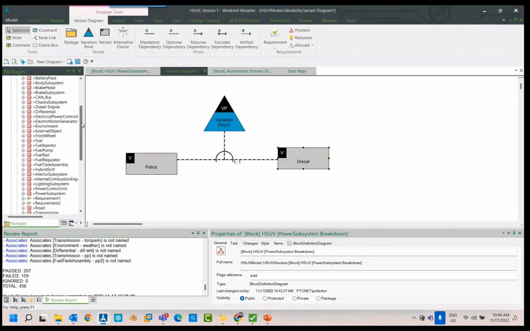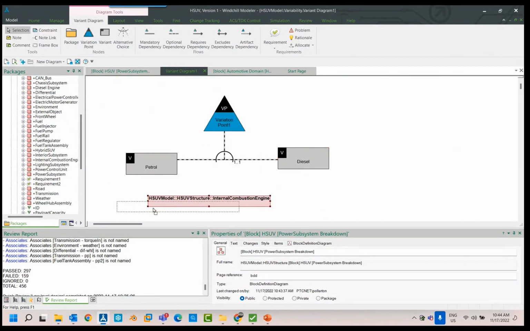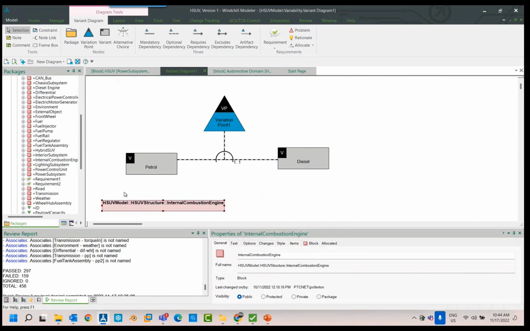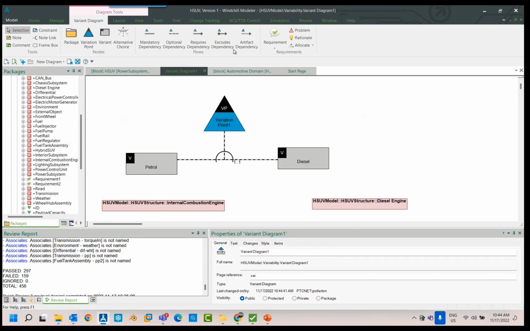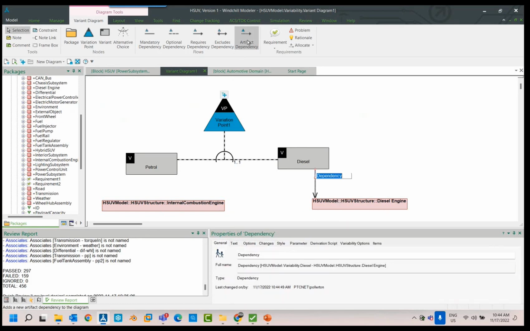So now I'm looking for my internal combustion engine. Drag and drop that item onto here. Here's my diesel engine, so I'll drag that onto there. And then create a dependency. That, so that.